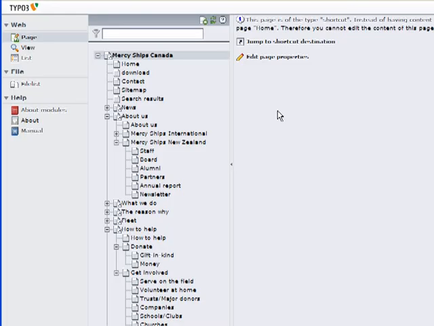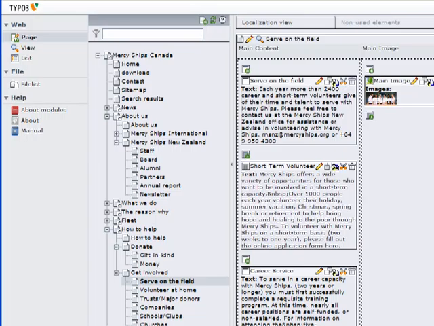In this next video, we will have a look at how you can change content elements in Typo 3. For that purpose, we click on Page, then I can choose the page where I would like to change something. I go to Serve in the Field, for instance.